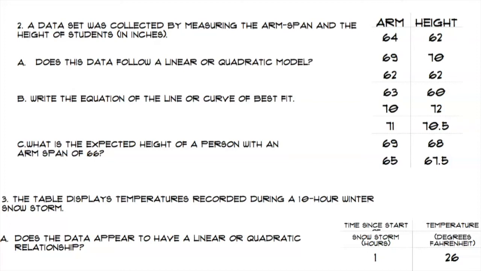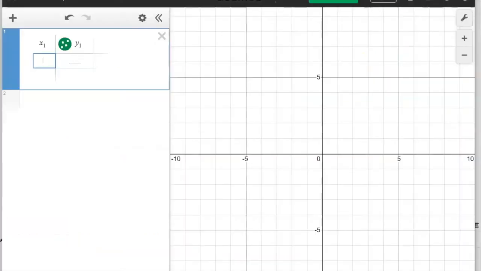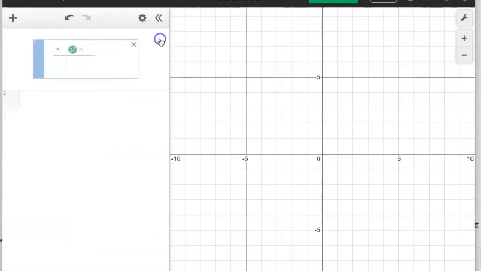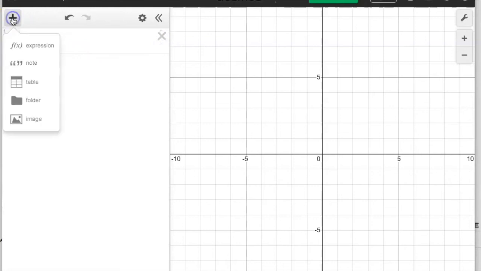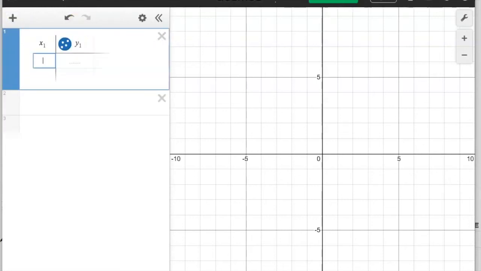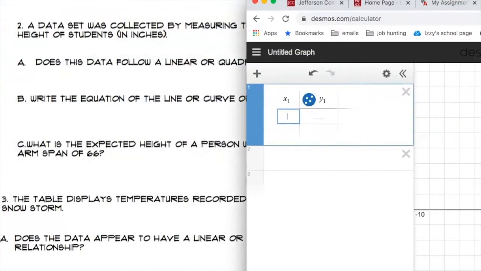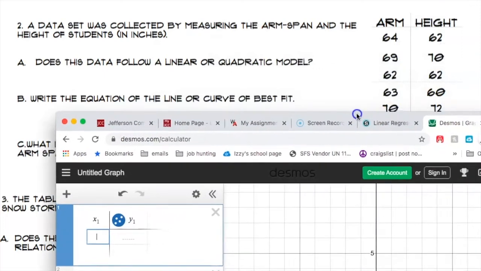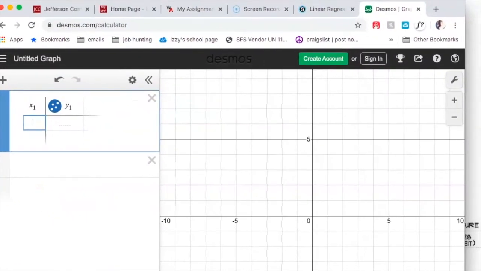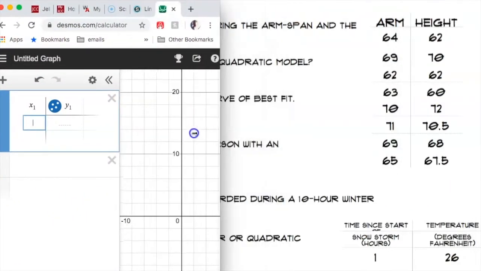Okay, so we're looking at number 2. Here are my pieces of data that I want to input into Desmos. So what I'm going to do in Desmos is hit the plus sign and table, and I'm going to input my numbers, see if I can have these close to each other and see them at the same time. Let me scroll. There we go.